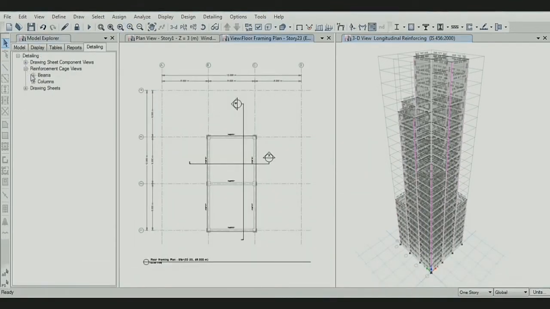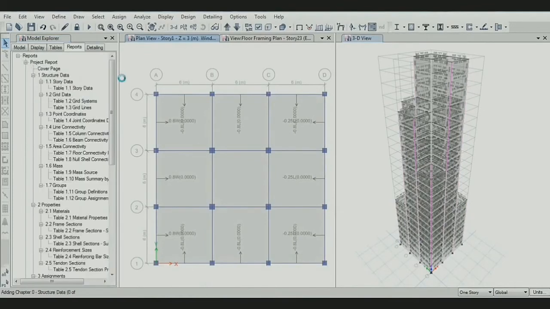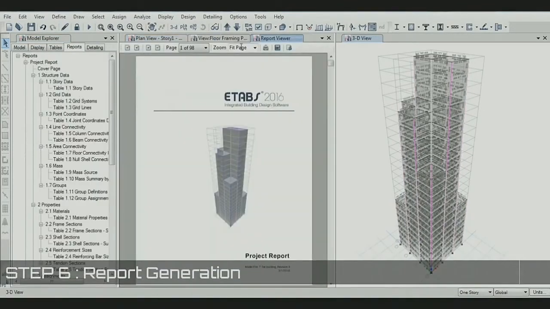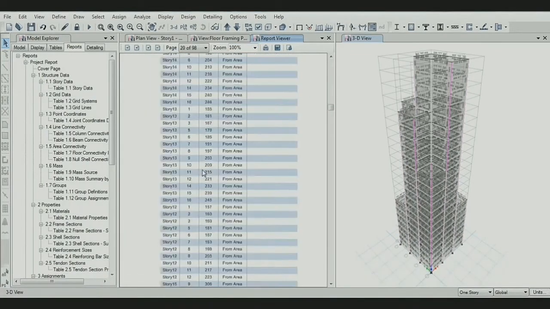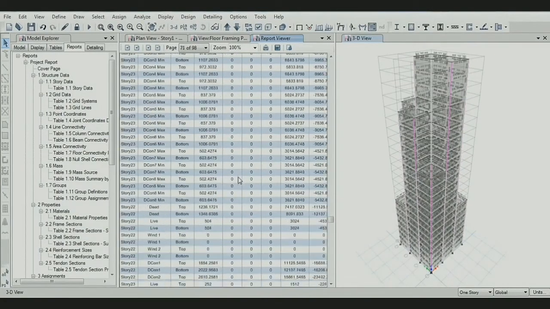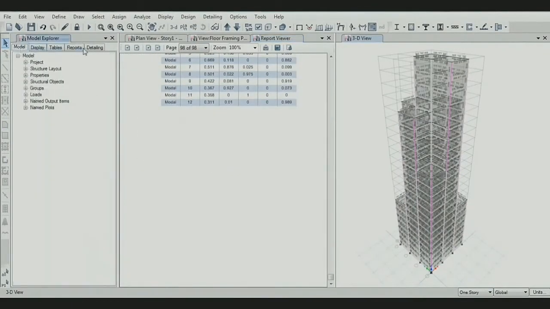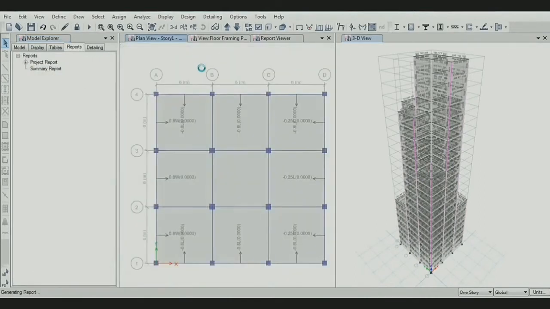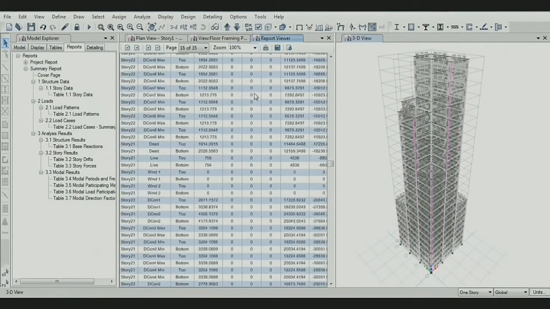This is the reinforcement detail of beams and columns. You can also generate a project report. This is how we can generate a project report. All the properties which we assigned are mentioned in the report. All details are mentioned, like story-wise columns, loads, load patterns, etc. Then we have another report, the summary report. Here also you can get the required data in a summarized way.